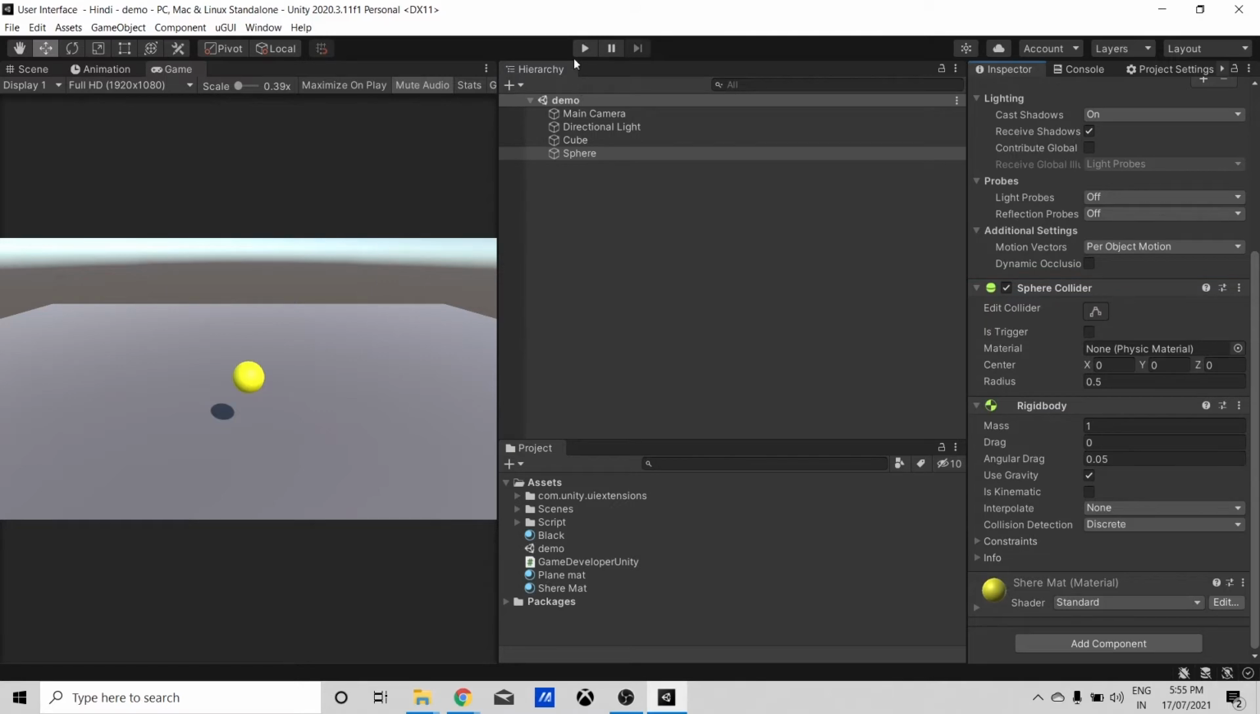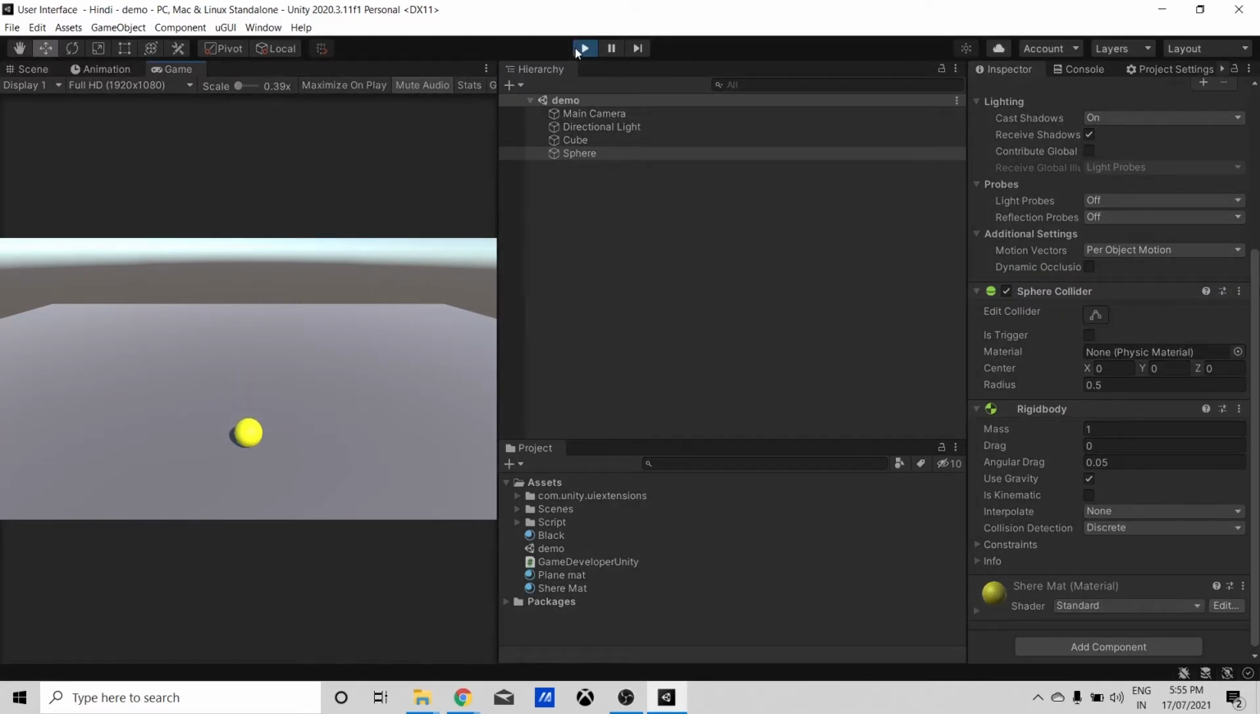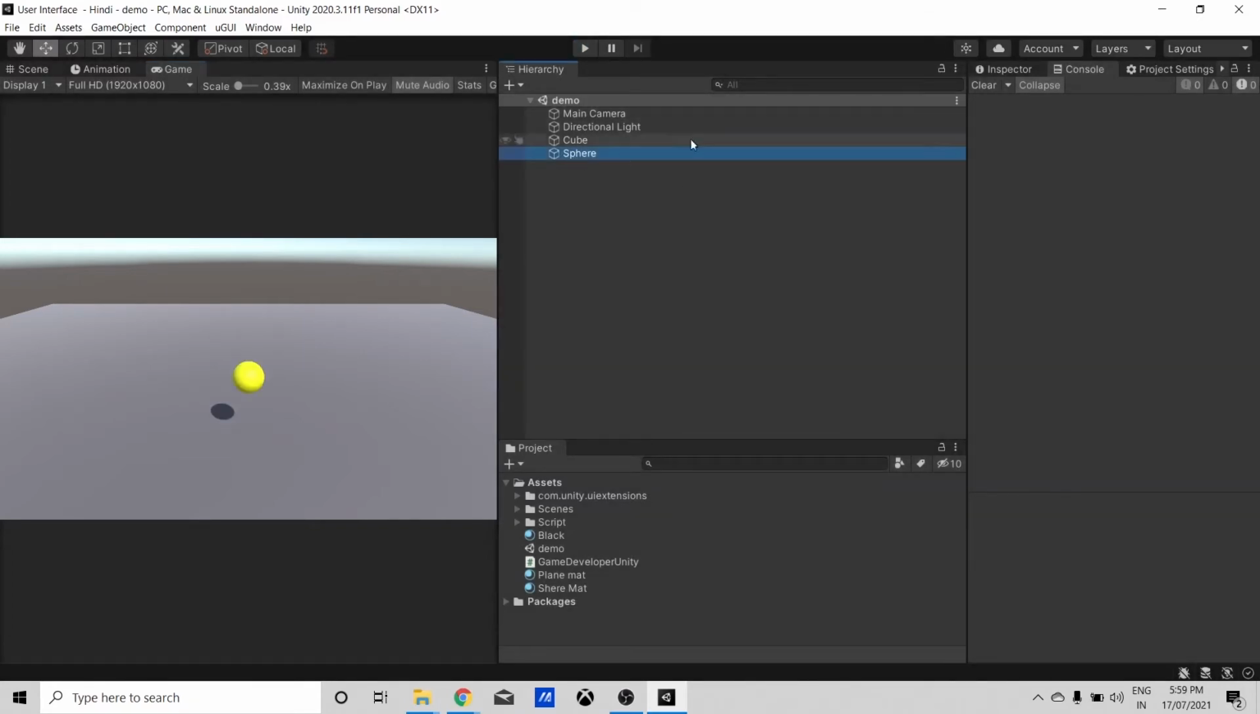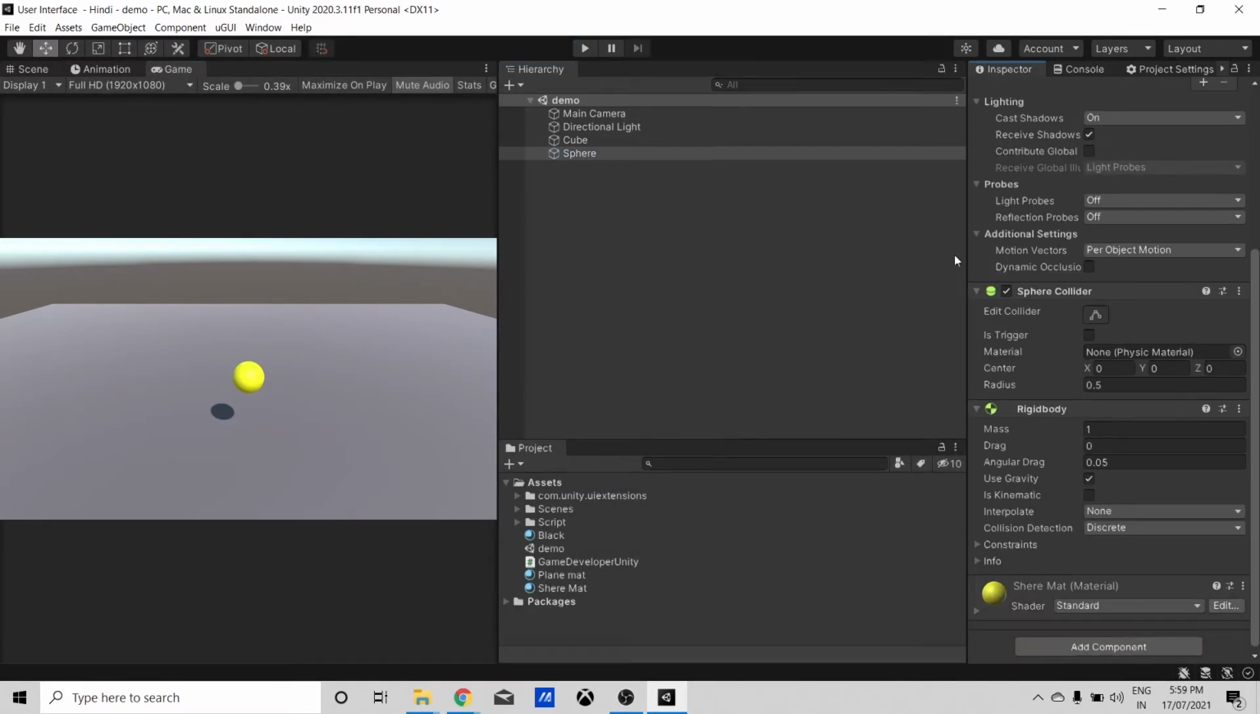And let me hit play. You can see that our sphere has fallen down. Now our sphere can interact with the physics system, which means you can do colliding and other things with it. Let me stop it. Now let's explain rigid body better.